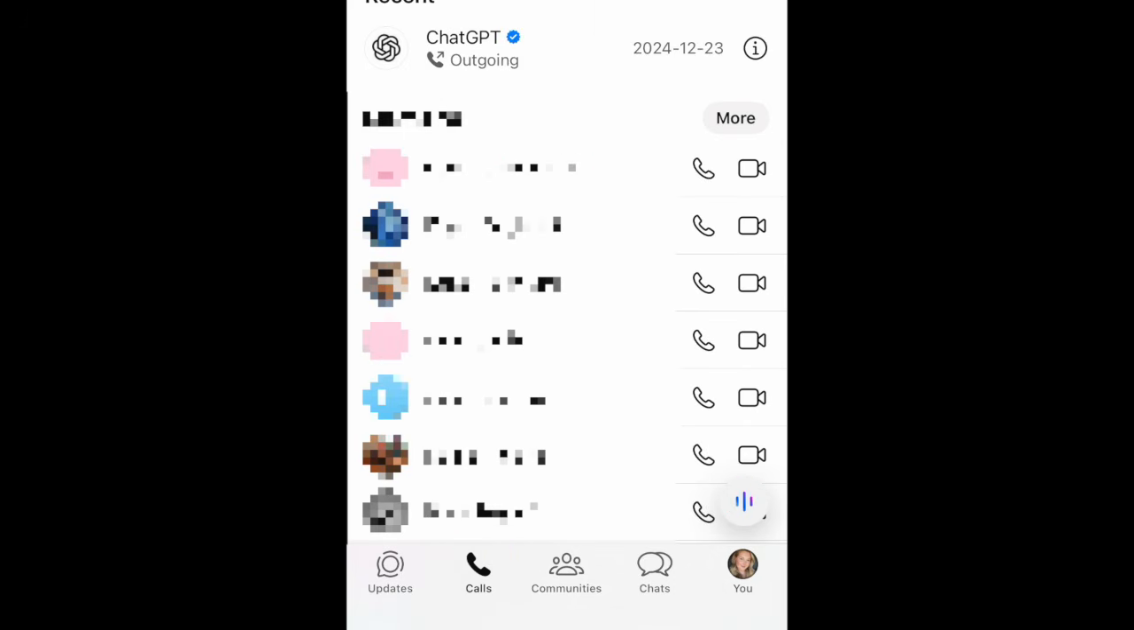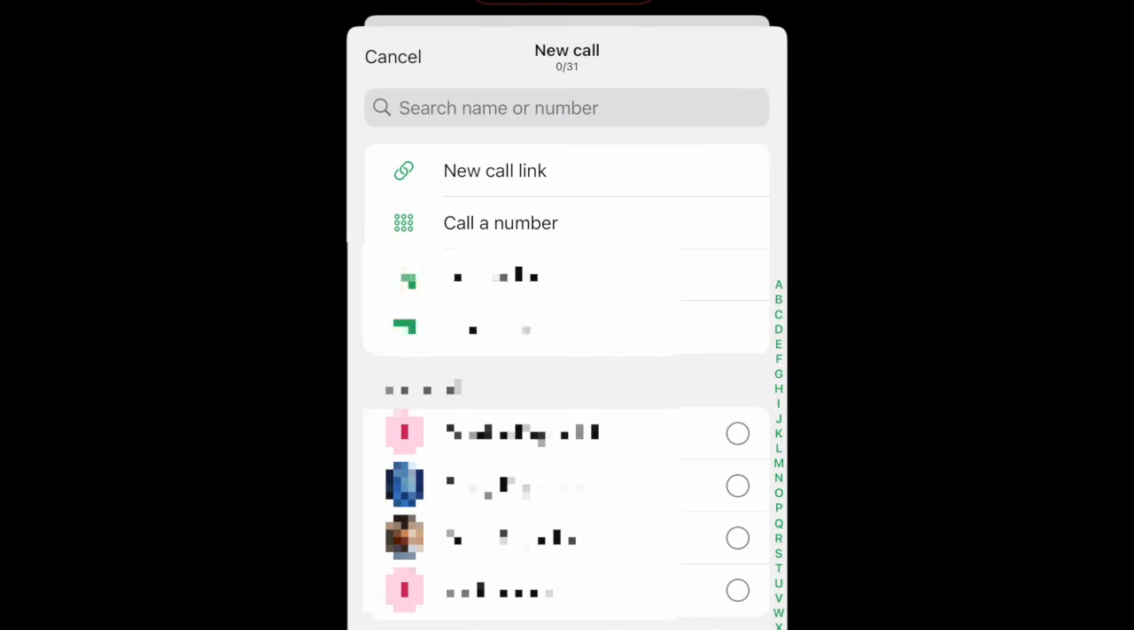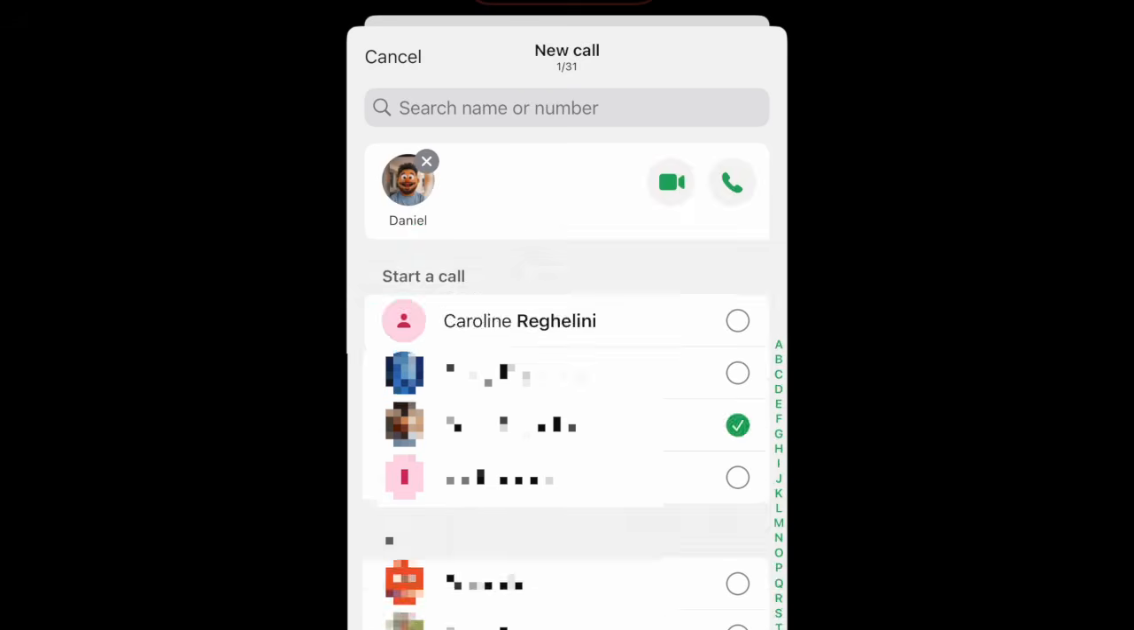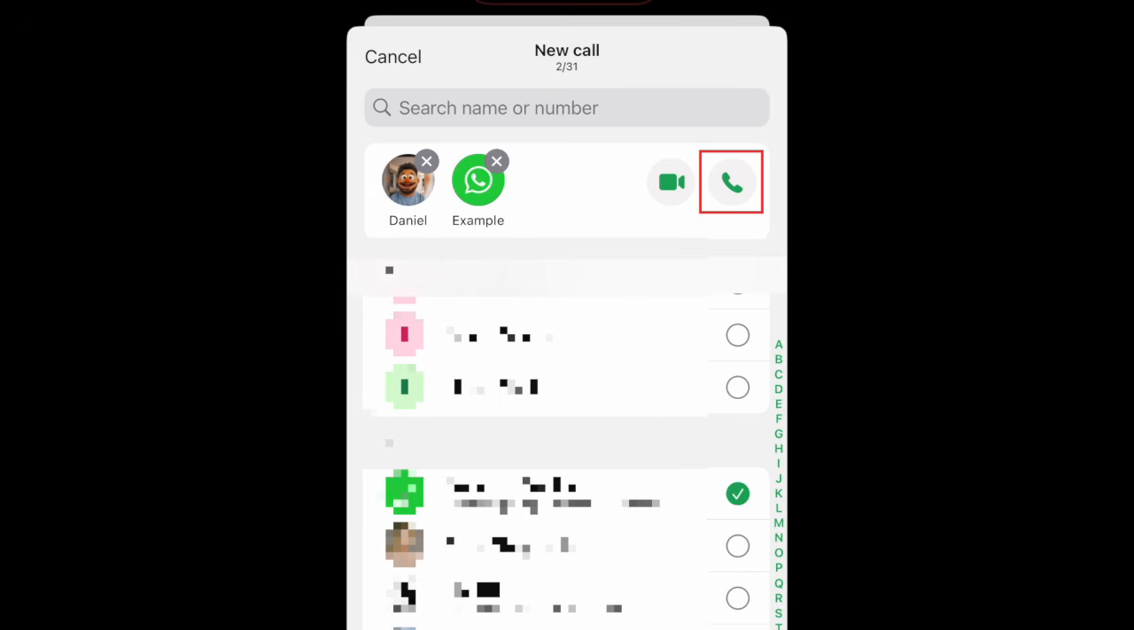Starting a call this way works the same way as starting a new chat. Simply scroll to the name of the contact you'd like to call, then tap the phone to start an audio-only call, or tap the video camera to start a video call. You can make group calls by selecting multiple contacts, then tapping the icon for either an audio call or a video call.